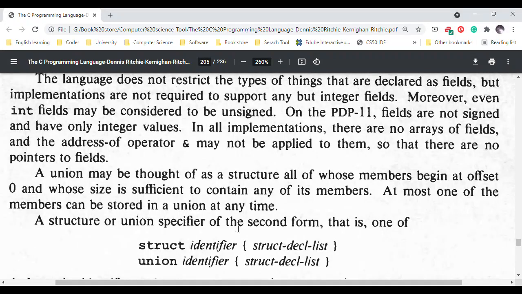So that there are no pointers to fields. A union may be thought of as a structure all of whose members begin at offset 0 and whose size is sufficient to contain any of its members. At most, one of the members can be stored in a union at any time.